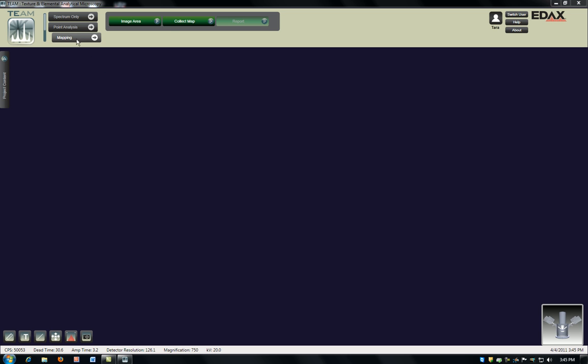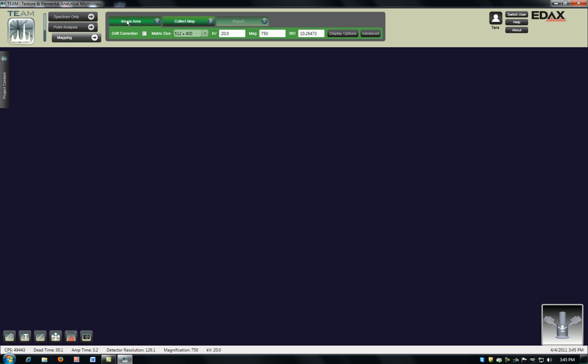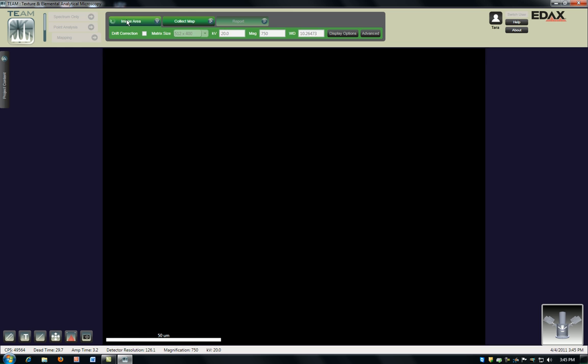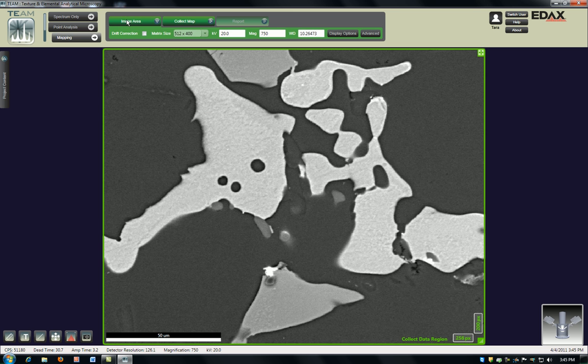To begin, we'll get started by selecting the Mapping button in the Activity area. We'll then click on Image Area to capture our area. You'll notice that the imaging options are very similar to those that you've seen in the Point Analysis button. We can activate drift correction here for mapping.